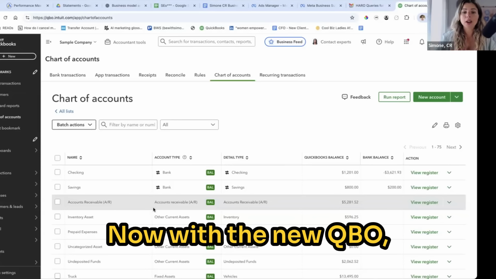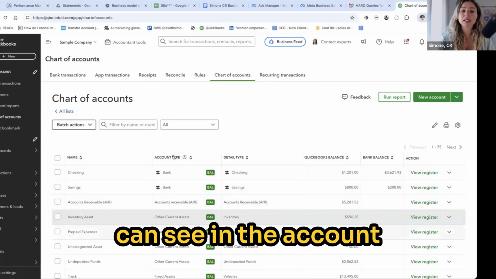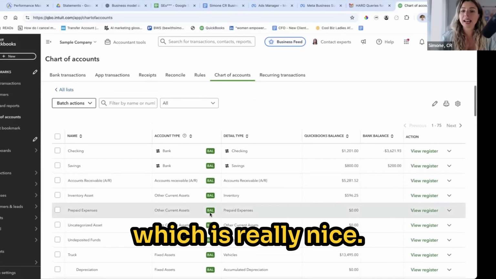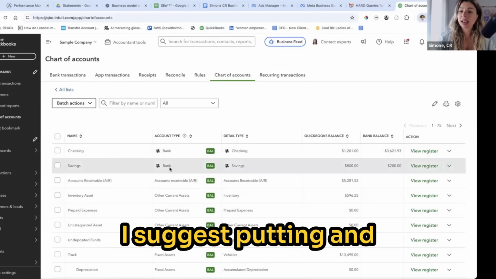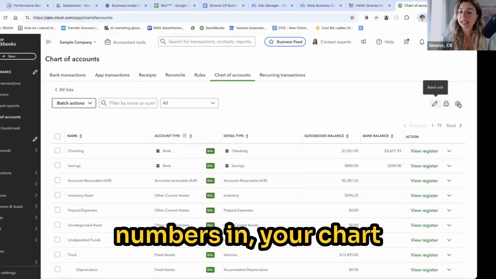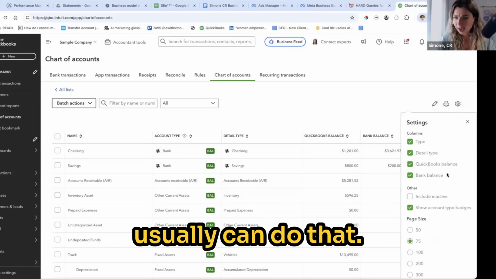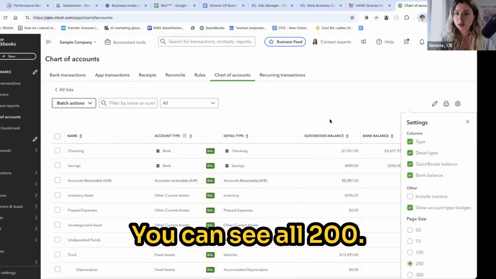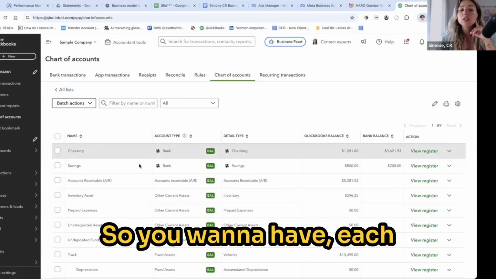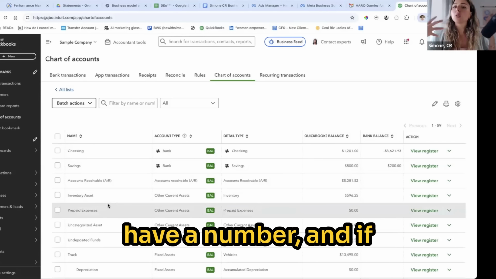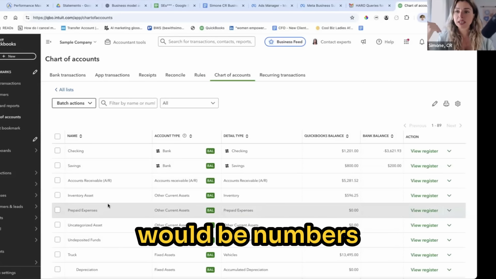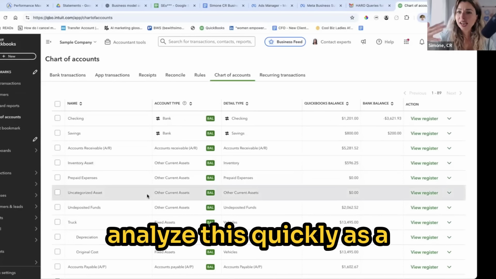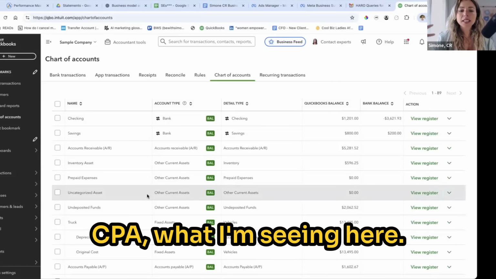Now with the new QBO, what's nice is that you can see in the account type if it's your balance sheet or your P&L, which is really nice. I suggest using numbers in your chart of accounts. And you usually can do that. No, not here, but you can look at this in a very cool way. You can see all 200. So you want each of these accounts to have a number. And if you create sub-accounts, there would be numbers associated with those. But let me just show you a little bit about what I'm seeing here if I just analyze this quickly as a CPA.